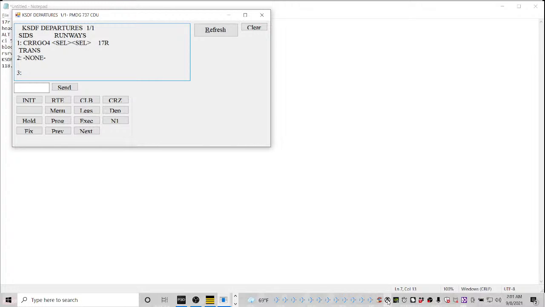KSDF SID 1 colon CRR, trans 2 colon dash none dash, transition none. 2 colon dash none dash, I'll select that for trans 2, none. Colon dash none dash, Mac 2, trans 1 colon CRRTO 4, execute key off.